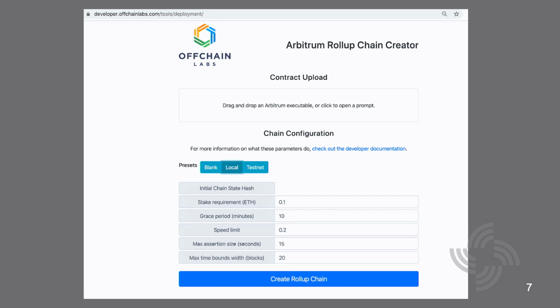Down in the bottom, there's a bunch of parameters for your chain you can set. We have presets. Here I've clicked the preset for local testing. When I just click that preset, I get parameter values that we suggest to use for local testing. So having dragged my .ao file in, having clicked that preset, I then click the button at the bottom, create rollup chain, and now I've made an Arbitrum rollup chain. This calls an on-chain contract called the Arbitrum Chain Factory, and it launches your chain. Your chain is now up and running as an Arbitrum chain.